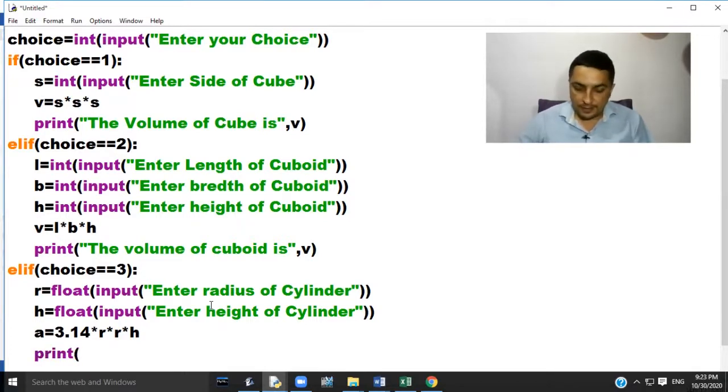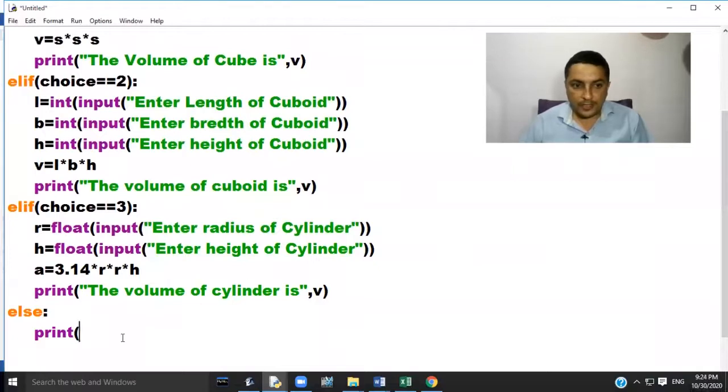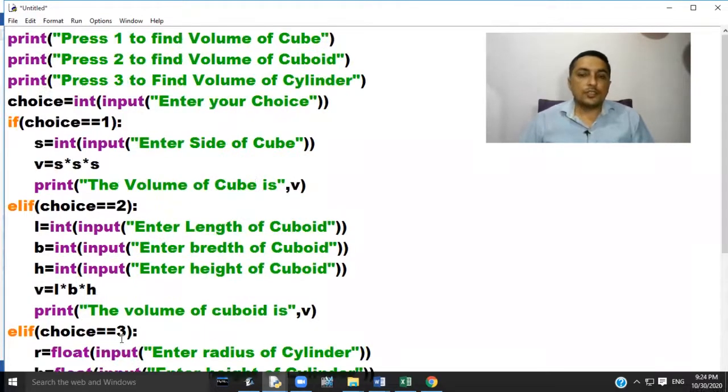Print the volume of cylinder is V. Else colon, print invalid choice entered by user. So this is our program code. Now save this program code.